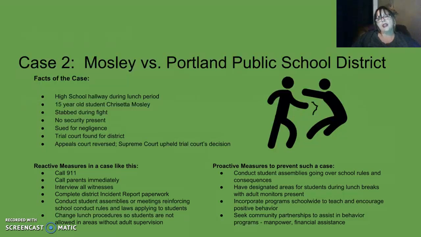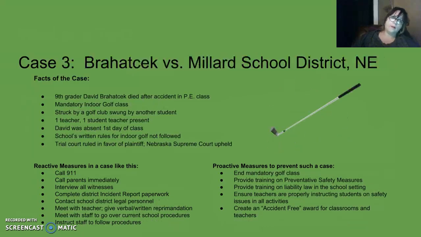To prevent this type of thing, start out each year with student assemblies and go over your rules, your consequences, things like that. Have designated areas at lunch for students to be, making sure that there are adults present. And then incorporate some programs, maybe school-wide, to teach and encourage positive, socially acceptable behavior. And seek out community partners that could help you with that. They can do different things from mentoring to actually coming in and helping with manpower at lunchtime for monitoring. And then even financial assistance that you could use in some kind of a reward program.